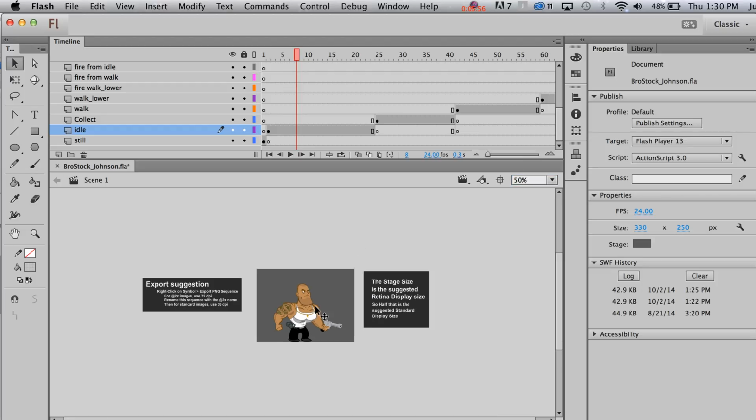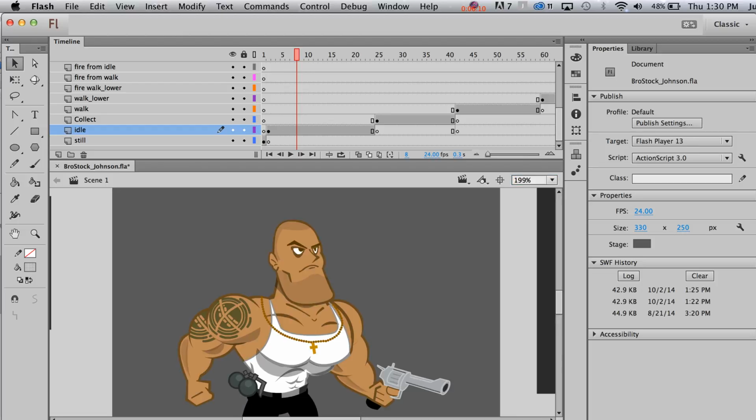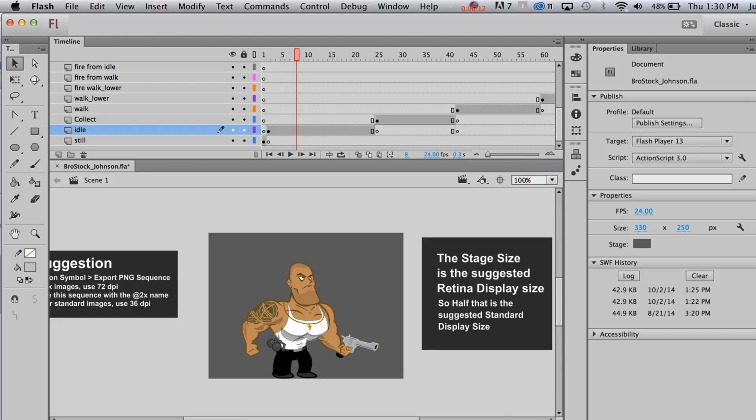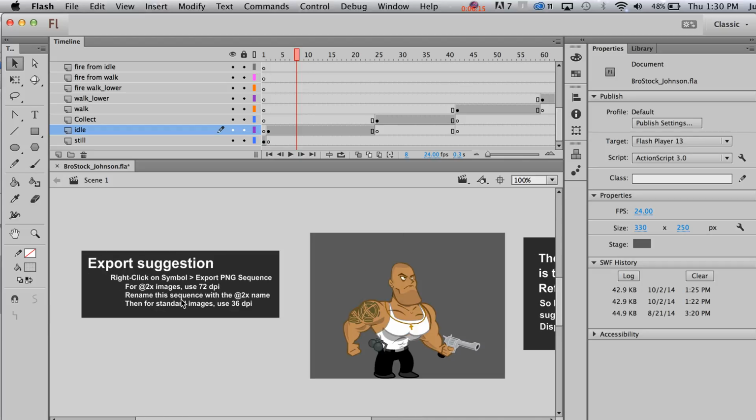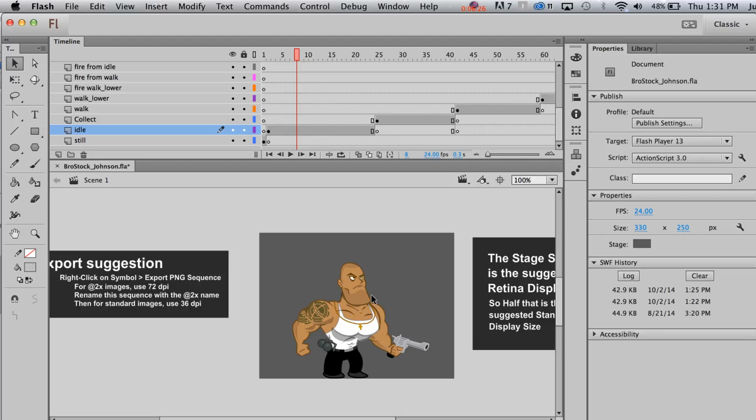Just looking at the screen capture size right now, you can probably imagine that this area right here is the size of an iPad. If your character is that big, that makes sense. So that's half of what we had before. Oops, I keep typing in the wrong numbers here. 100%. I made a little note in here that for your 2x or Retina size images, you probably just want to export this at 72 DPI. If we're going to export this at 72 DPI, that means the size is going to be about 330 by 250.